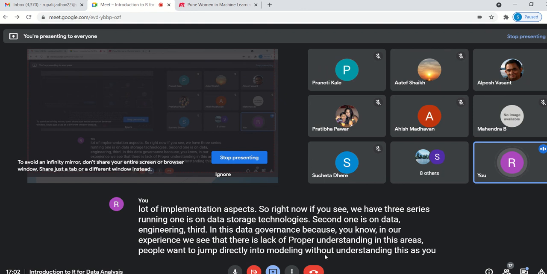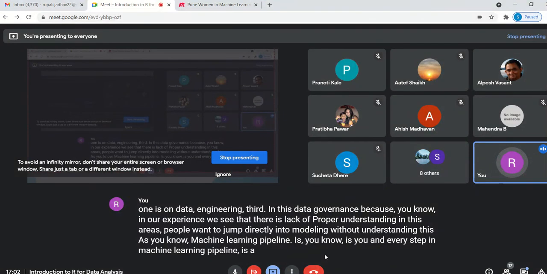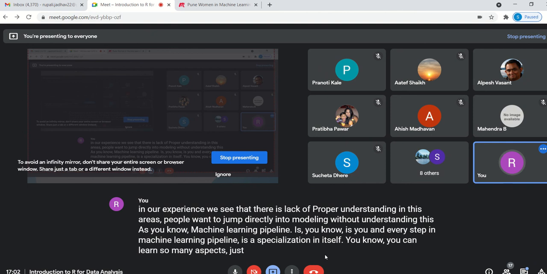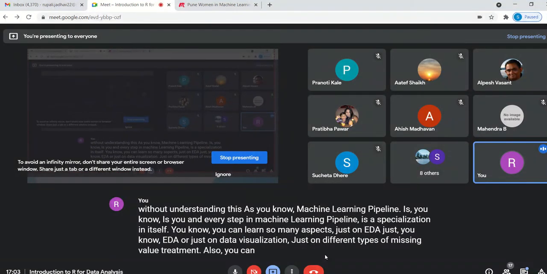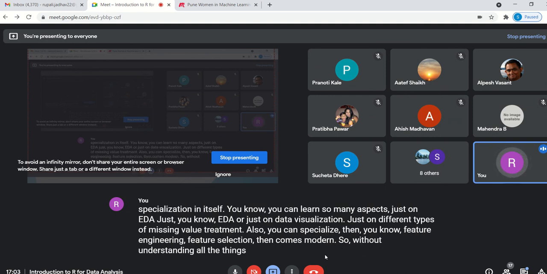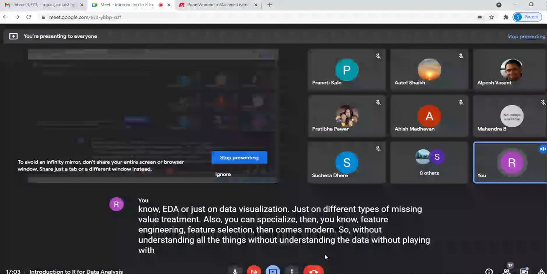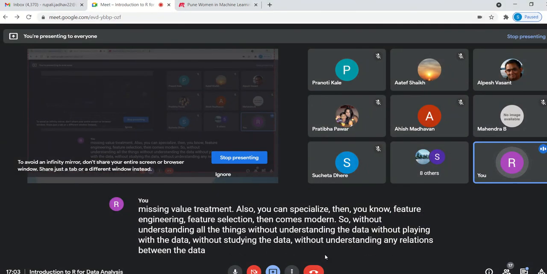As you know, the machine learning pipeline is huge, and every step in it is a specialization in itself. You can learn so many aspects just on EDA, or just on data visualization, and on different types of missing value treatment you can also specialize. Then feature engineering, feature selection, then comes the model. Without understanding the data, without playing with the data, without understanding any relations in the data, people try to jump into modeling.